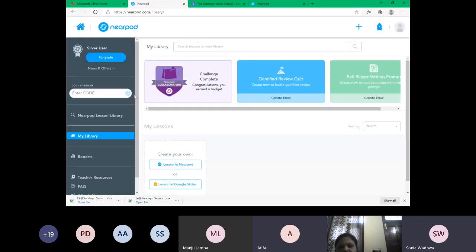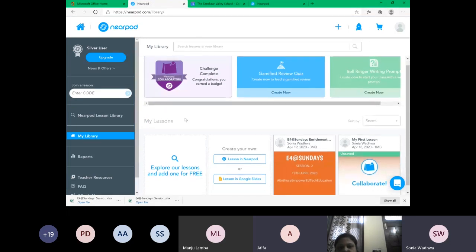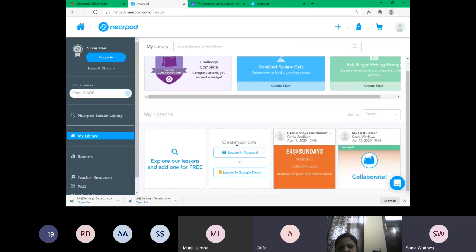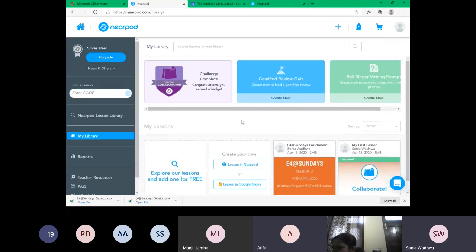Once you sign in, you come to this particular interface, right? Now you are going to start your first lesson creation. Now how to go about it? There is this plus button. It says create. Here it's lesson in Nearpod. So I'm going to create a lesson in Nearpod. So I'll click on this option.